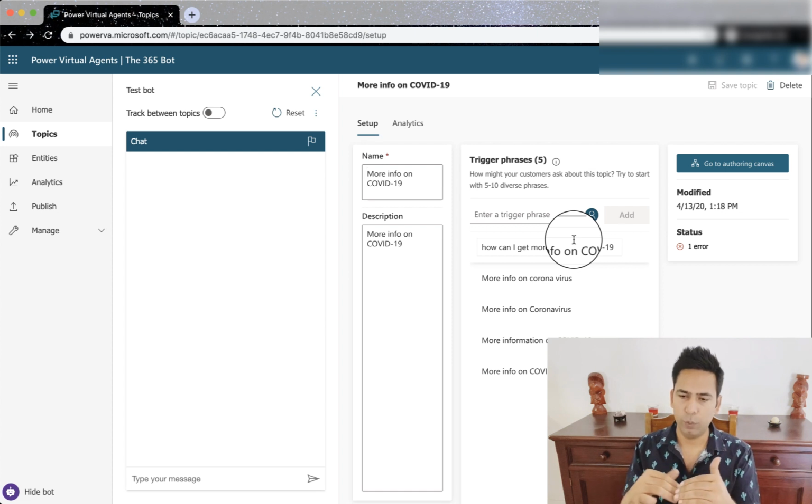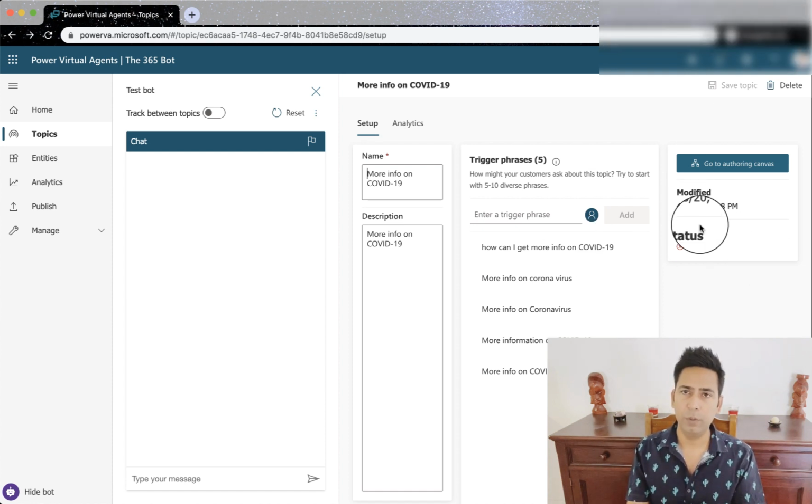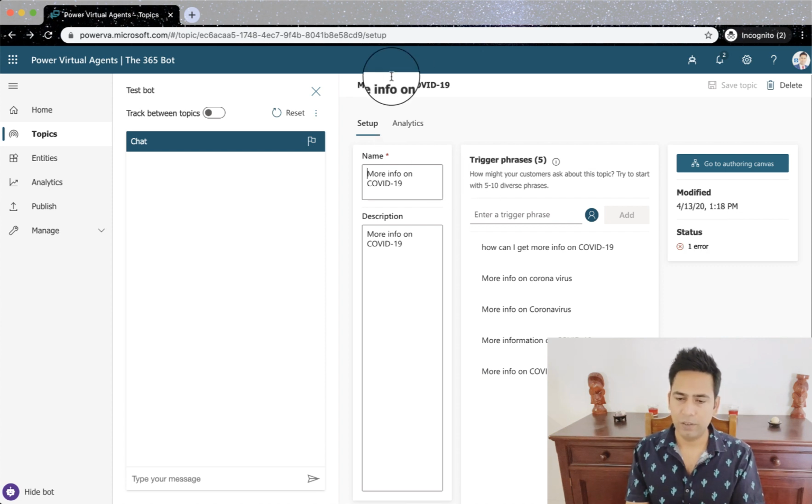Now, the first thing which is created by default is that it adds a node, which is show a message, which obviously is blank because we haven't specified anything, because we just created this topic, right? So once you see the error here, and when I clicked on it, you've seen my screen, it shows enter a message, which we'll do now. So we have saved the topic, we have got a name, we have got certain trigger phrases, and now we'll go to the authoring canvas.